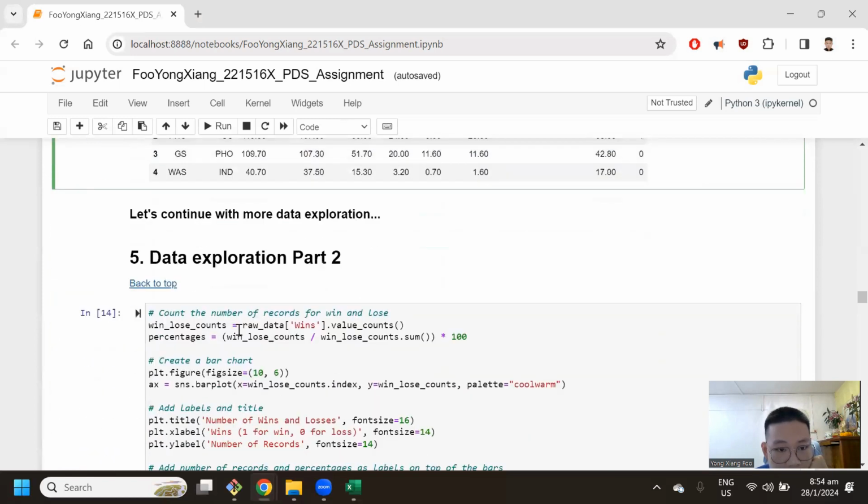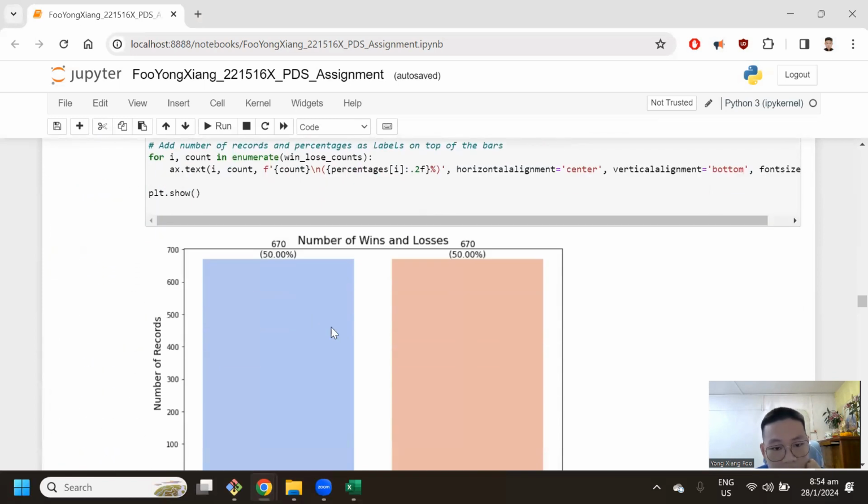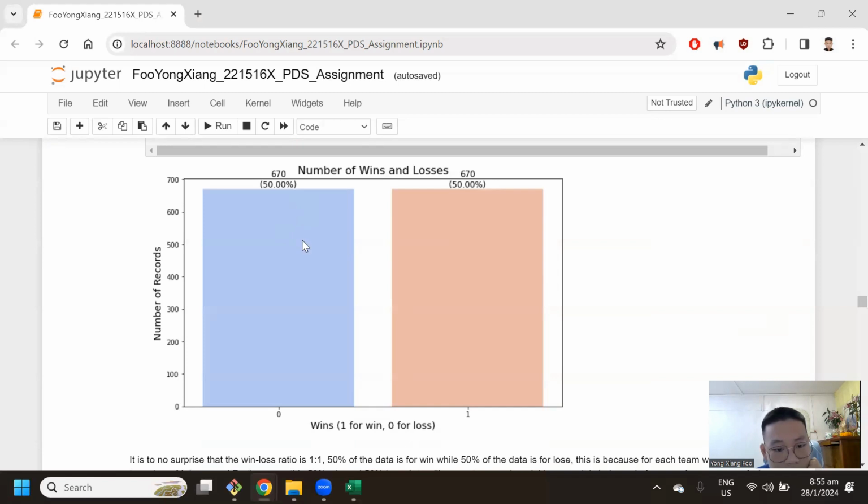I will continue on to data exploration. As you can see, the number of wins and the number of losses are equal, which makes sense because in every game there's one team that loses and one team that wins. So it's balanced data, and I don't have to oversample or undersample.